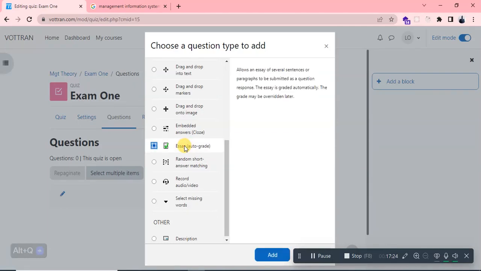Let me click on it. You will see it's telling you what it is. It allows an essay of several sentences or paragraphs to be submitted as a question response, and then the essay is graded automatically. So the grade may be overwritten later by the lecturer.